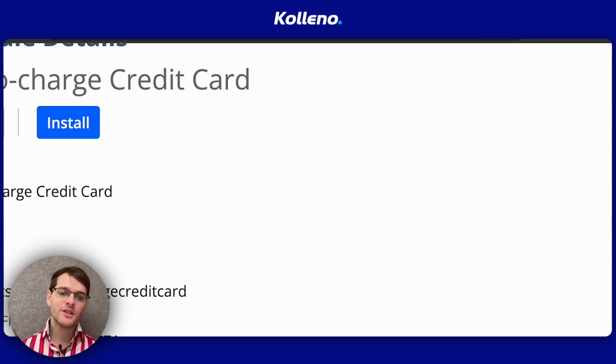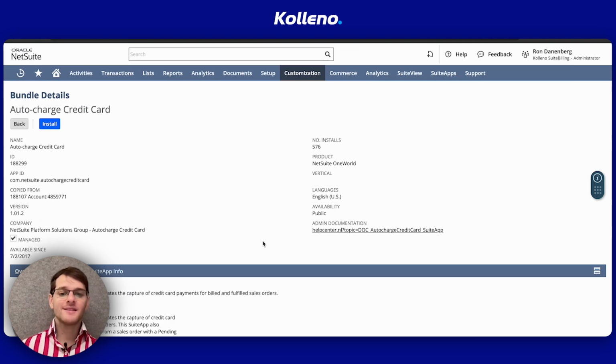If prompted, agree to automatic updates by NetSuite for future enhancements. During the installation, you can click Refresh to see the current status. Once the installation completes, you're ready to use the Auto-Charge Credit Card SuiteApp from NetSuite.